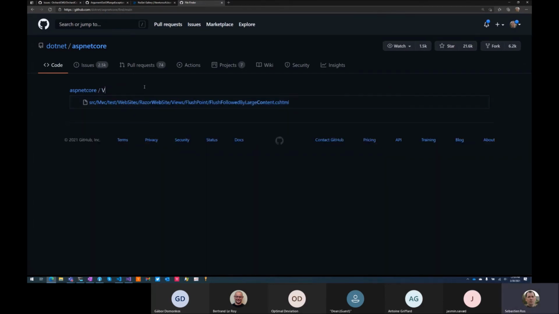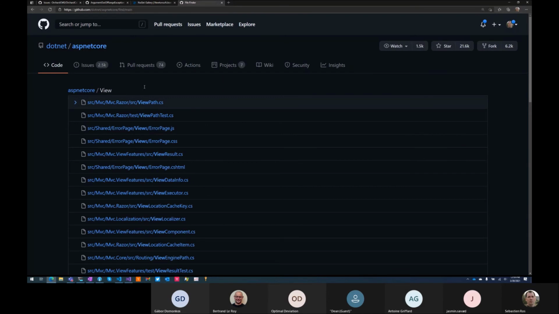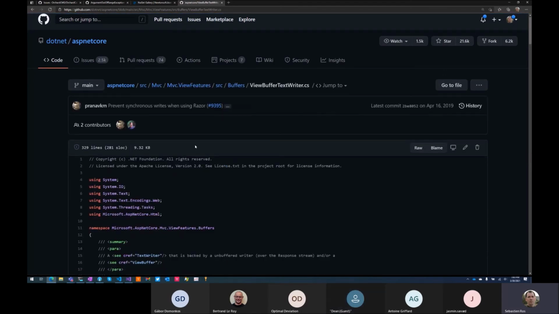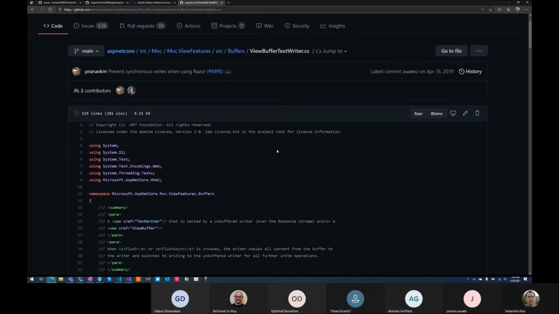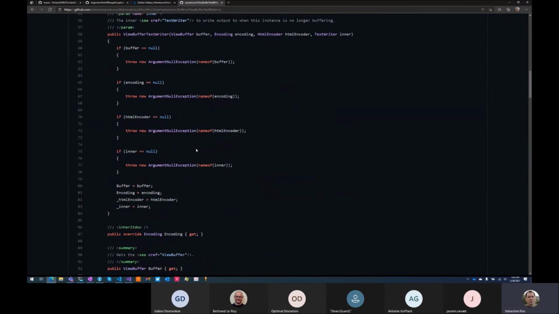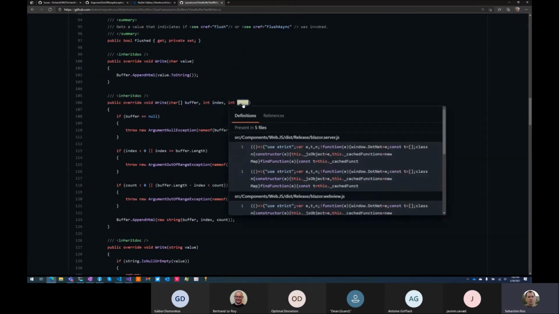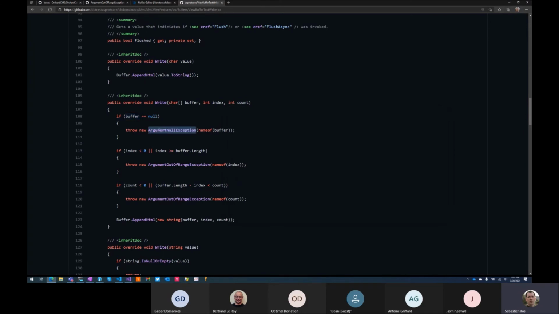What's the class name? ViewBuffer. ViewBufferTextWriter or something. Thank you. So here, if we go to the write char array method with buffer, index and count: if the buffer is null, argument null. If the index is negative or the index is greater or equal to buffer.length, then this one.